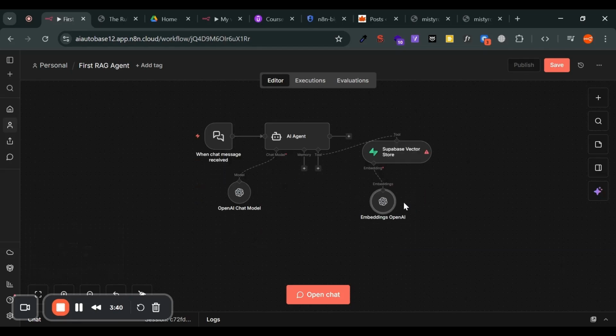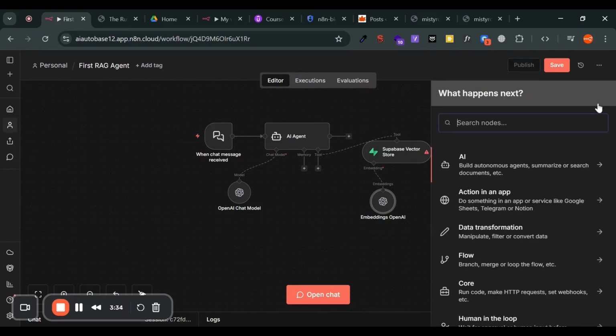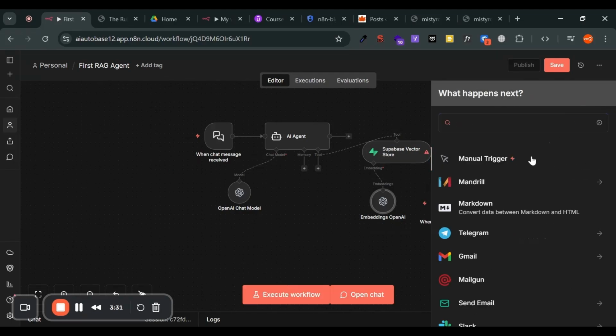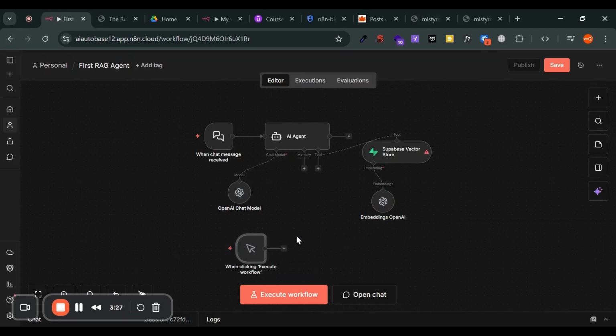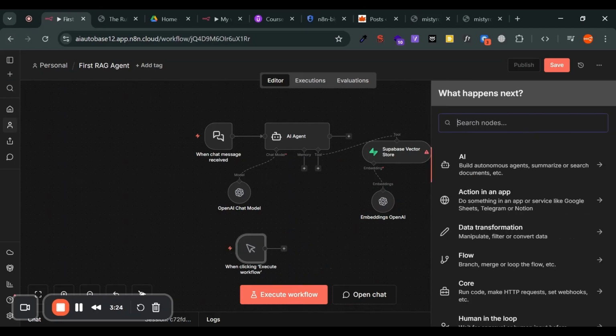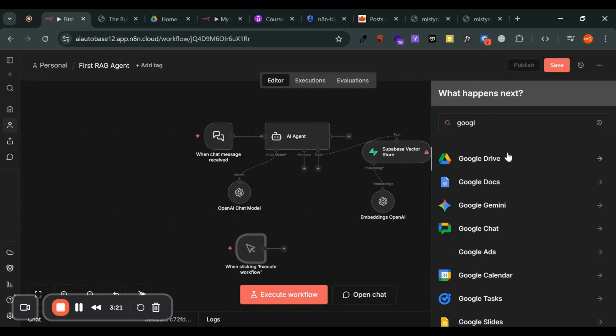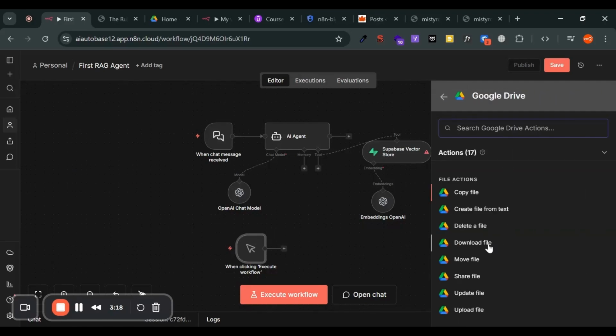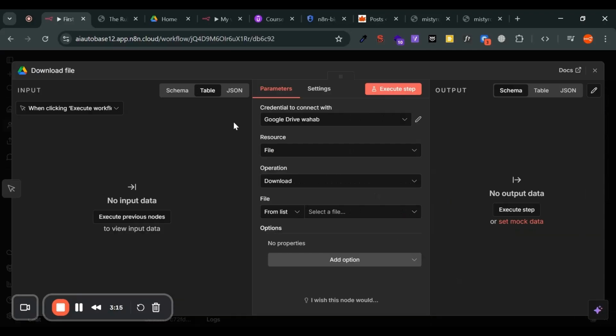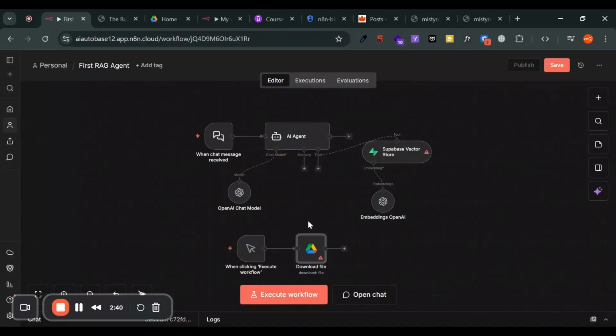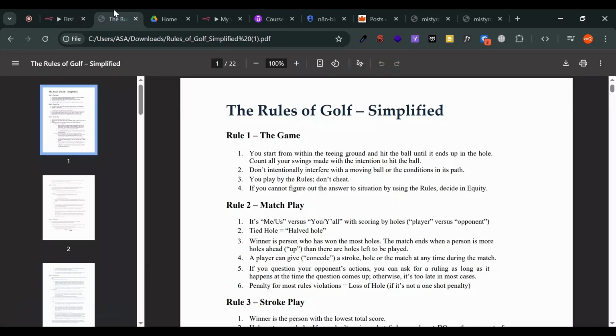So to give data to the vector store, we have to create another workflow. Now I am using a manual trigger here. Then we have to connect Google Drive with it. In Google Drive, you have to select download file. Instead of Google Drive, you can use Google Sheets as well. So now you have to give your data to Google Drive. For now, I am using this data, the rules of golf. Obviously, you will be giving your data here.